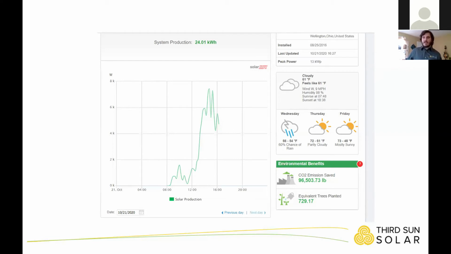Also, if you go back to the right, it'll break down, you have weather data. So again, yesterday it was pretty cloudy and rainy. And then you can see this week it's going to get a little bit more sunny, and then Friday, mostly sunny up here in the Northeast Ohio area. So you know that, okay, my system may not be producing as much as it usually does on this cloudy day, but on Friday, it's definitely going to produce more than today.